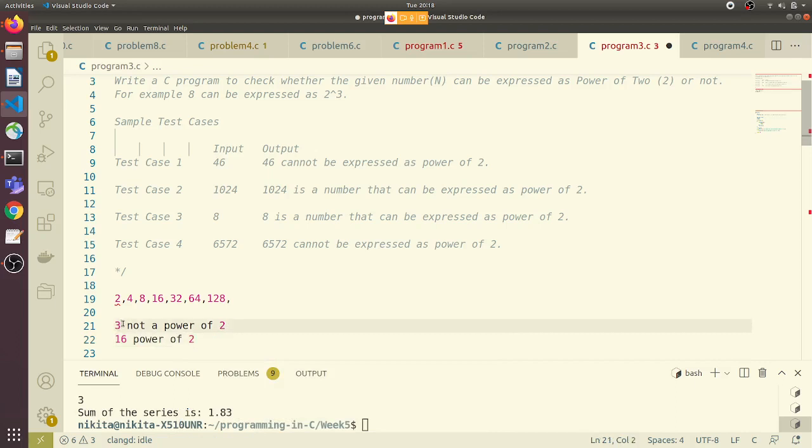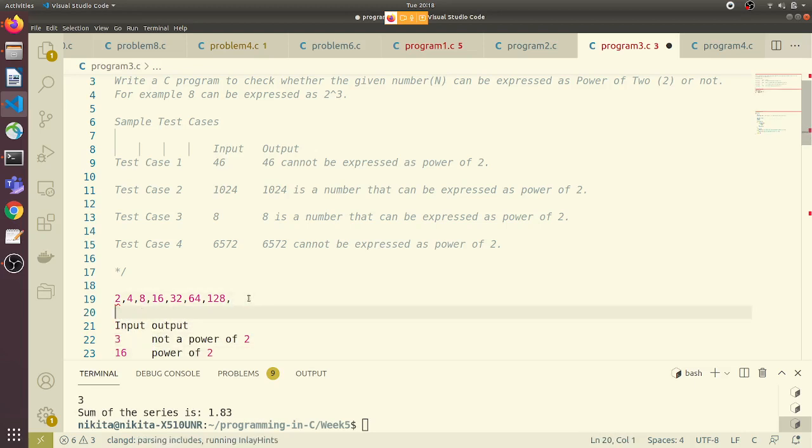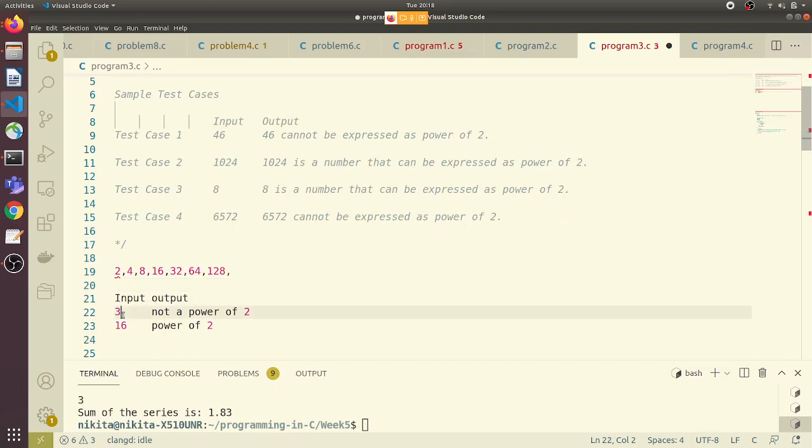Like 3 is your input and this is the output. So how will you do that? How will you check? Basically you have to write a program to check whether a given number is a power of 2 or not. We can simply divide by 2 continuously. If it is equal to 0 at last, it can be expressed as a power of 2. Yeah, that's correct.